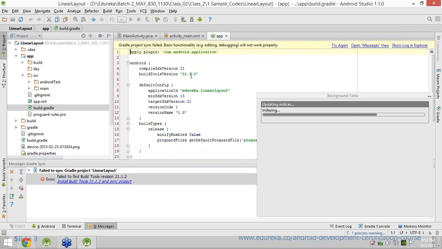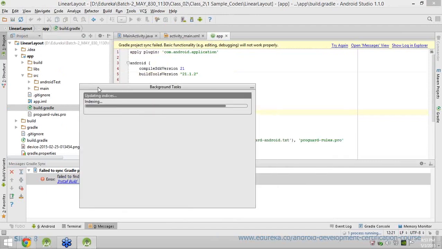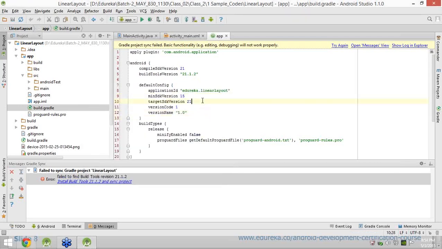I will open it and I'm going to change the build tool SDK version over here. So you can see currently that build tool version is 21.1.2. So what I'll do is I'll go into the SDK manager and check what my build tool SDK version is. Whatever latest SDK version I have installed, I will copy paste that version here so that that error will go away. Okay, so I will just wait till that indexing is finished. So the indexing is finished.